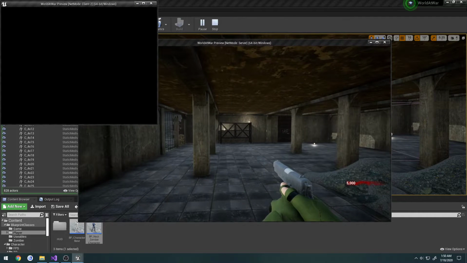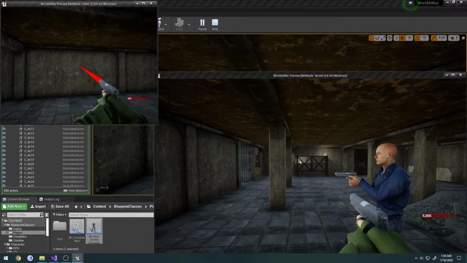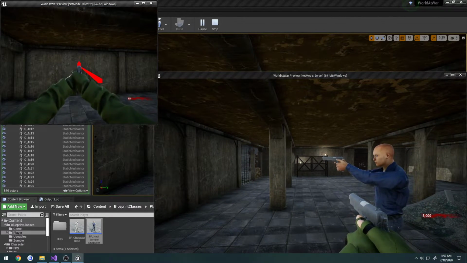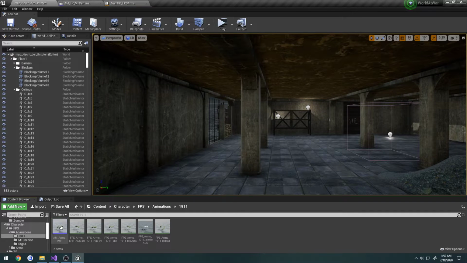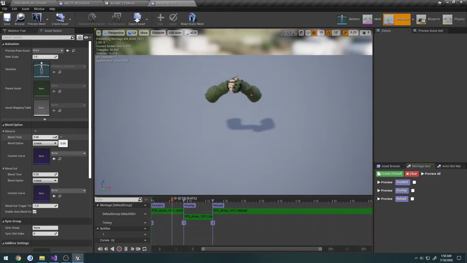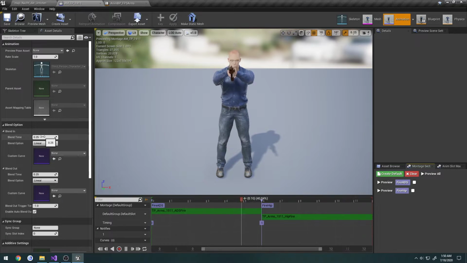Let's look and see what it looks like. So, yeah, it's very subtle. So let's open the montage for the 1911, and we're going to change the blend. I'm in the first person. Whoops. Change the blend time. So the blend in, let's do the same thing, 0.1, and blend out, 0.1.